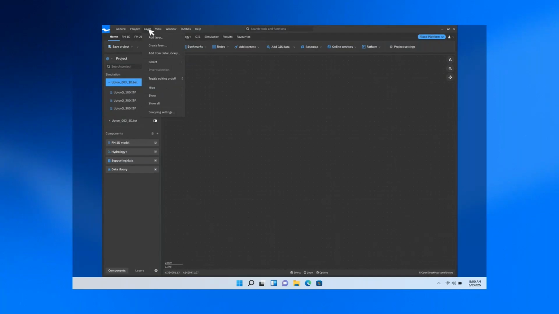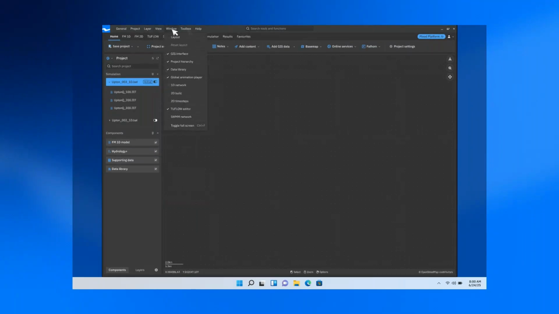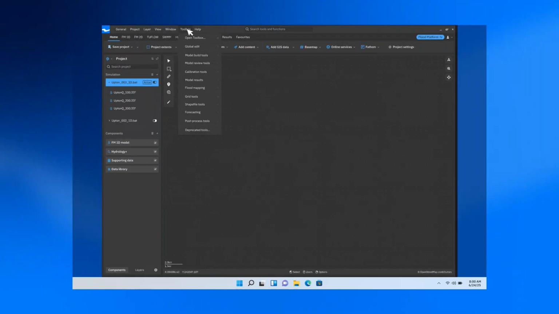Layers allows you to access existing layers or create new layers or add them from a data library. The view edits what panels and tools you see in here, and again, that's reactive depending on what sort of model you're building, but you can also manually go in here and switch things on and off as you need to. Switching on and off windows. And a key thing is the toolbar. This, as we've accumulated hundreds of tools over the years and the toolbar's been refined, we've remapped everything so it's easier to find either through the search or directly through the toolbar. And we'll continue to update those tools and add new ones.